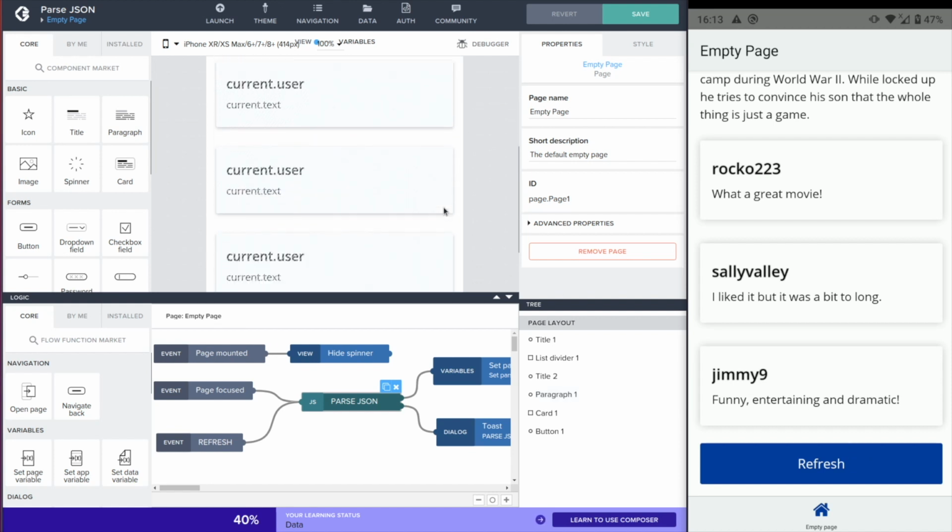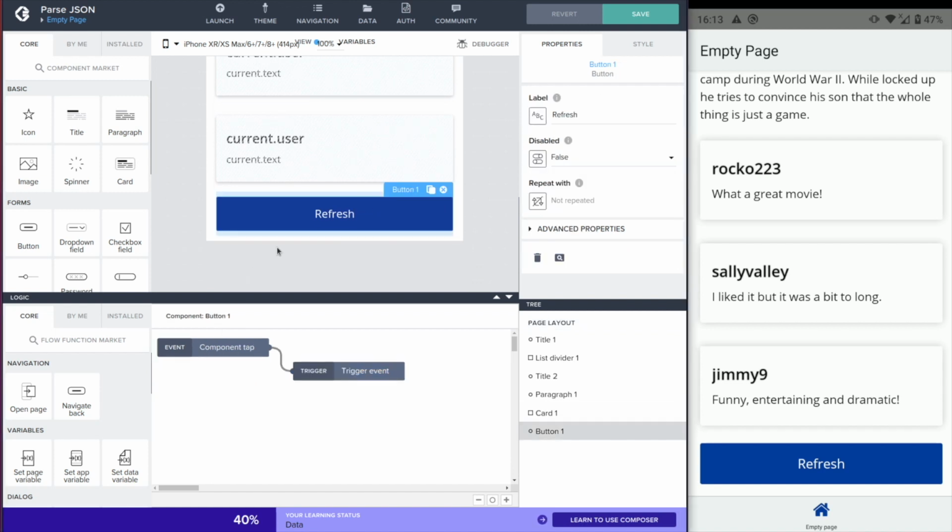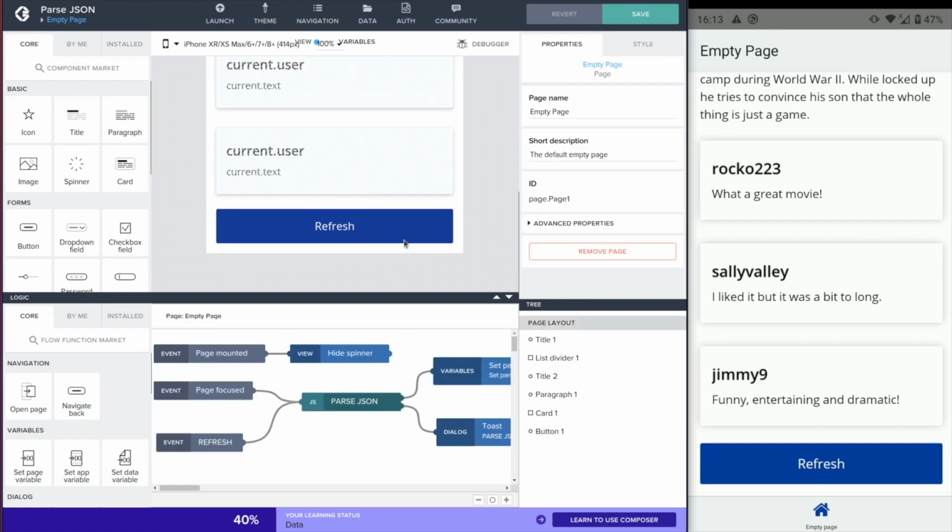So let's focus the refresh button here on the left. Look at the function. Once I tap this button, I will trigger an event, and this event is the refresh from empty page. So you need to first set up the event, and then you have to set up the trigger, because without an event you cannot choose the right trigger event.